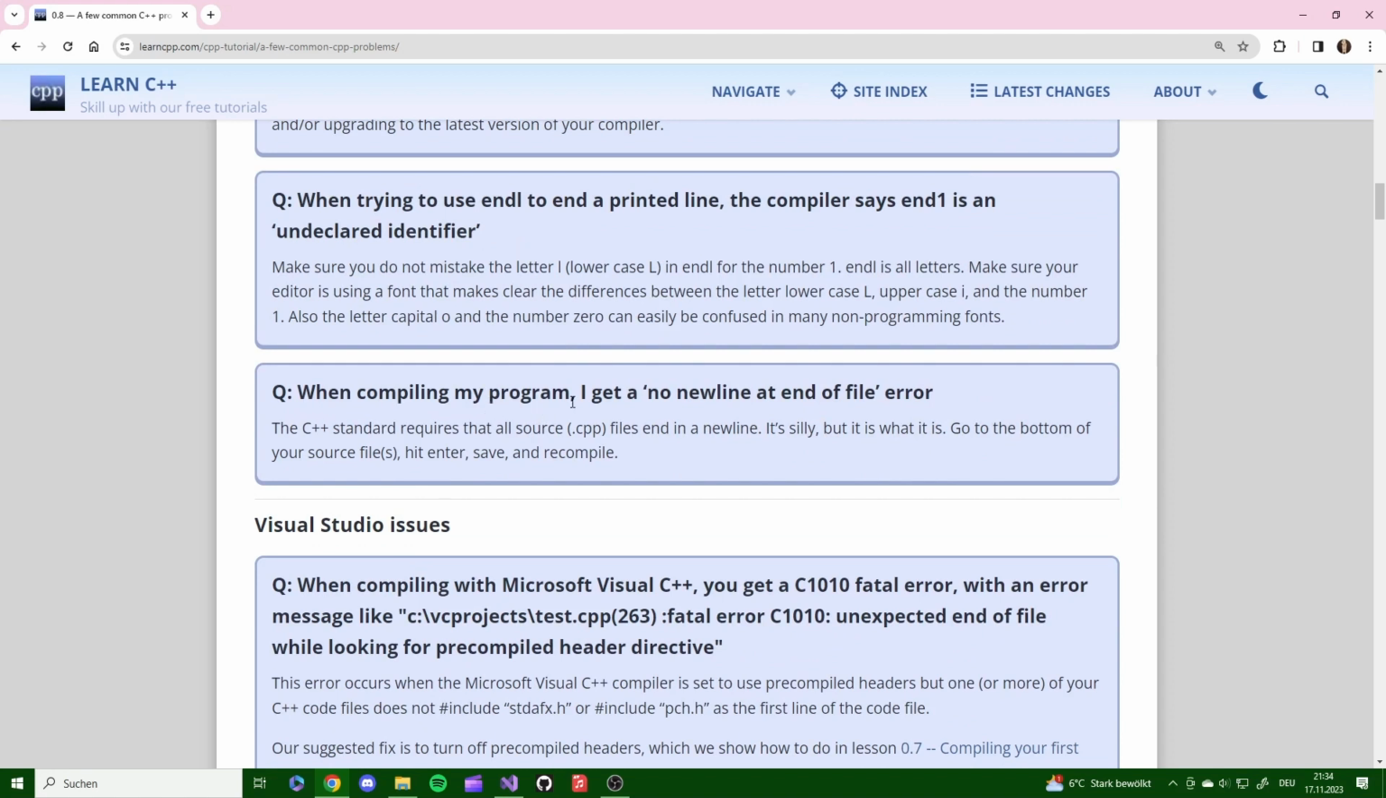And now the next question. When compiling my program I get a "no newline at end of file" error. The C++ standard requires that all source CPP files end in a newline. It's silly, but it's what it is. Go to the bottom of your files, hit enter, save, recompile.